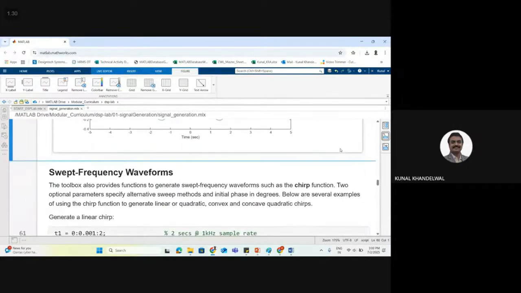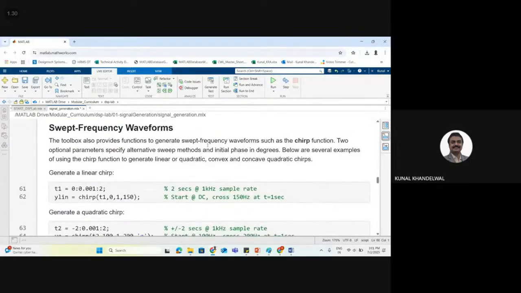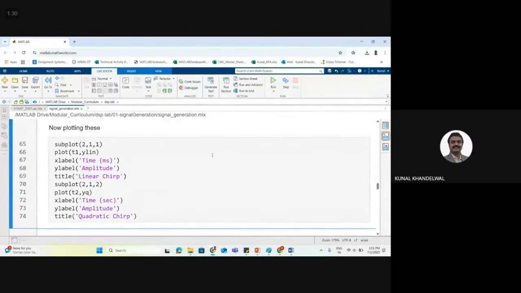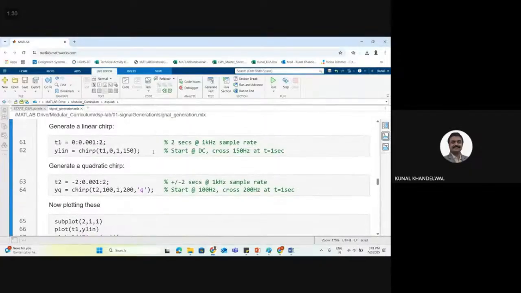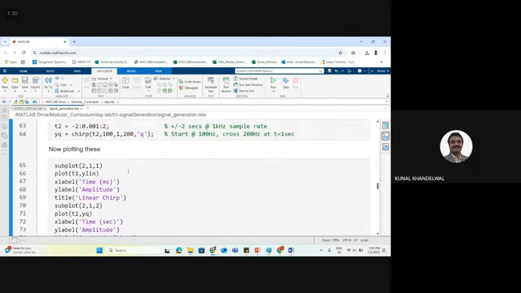Next. Let's clear all output to make things visualize in a better way. So you have over here shift frequency waveforms, right? Okay. Now, here you are using two functions. You can see chirp function. So you can create chirp functions over here. Okay. One will be a linear chirp function and another will be a quadratic chirp function.